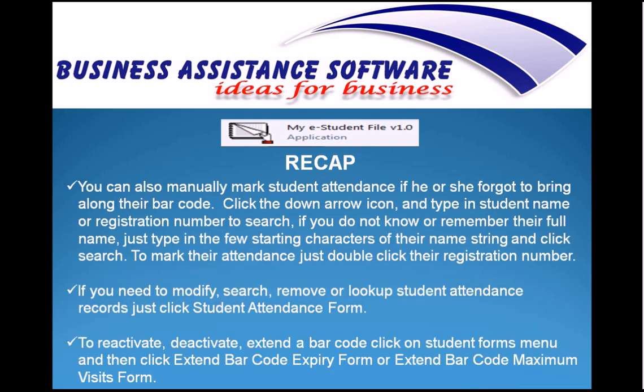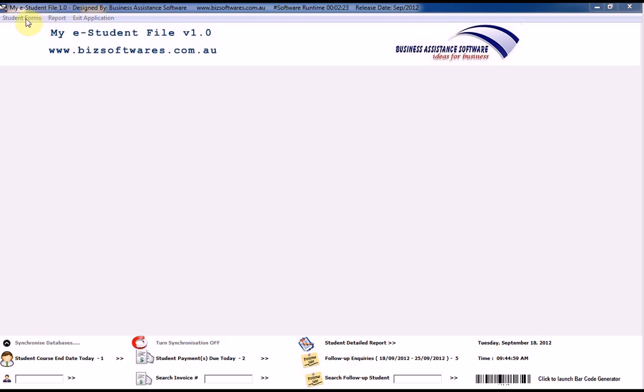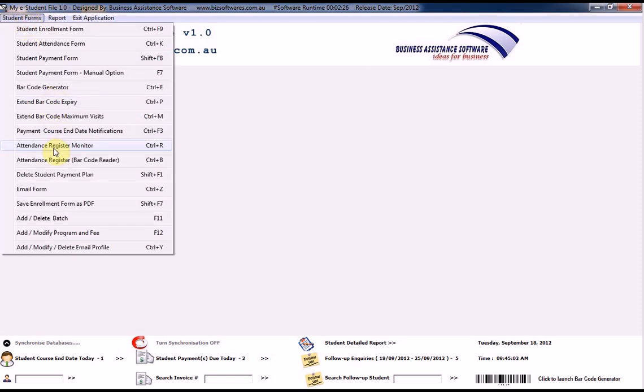You can also manually mark student attendance if he or she forgot to bring along their barcode. Click the down arrow icon and type in the student name or registration number to search. If you do not know or remember their full name, just type in the first few characters of their name and click search. To mark their attendance, just double-click their registration number. If you need to modify, search, remove or look up student attendance records, just click Student Attendance Form. To reactivate, deactivate, or extend a barcode, click on the Student Forms menu and then click Extend Barcode Expiry Form or Extend Barcode Maximum Visits Form.